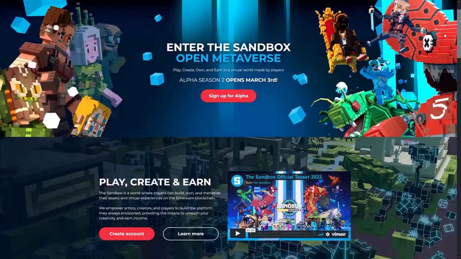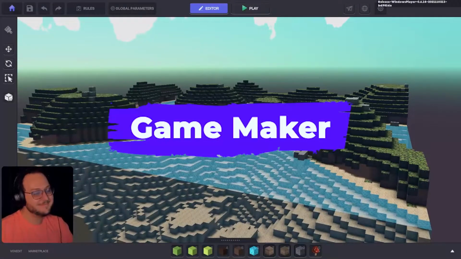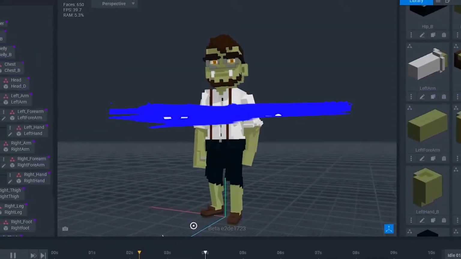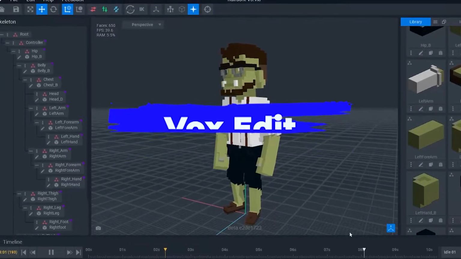Today, I'm going to show you how to jump into the Sandbox Alpha with very few steps involved. We're also going to take a look at how to get into the Game Maker, where you can build your own experiences within the sandbox, and I'm going to show you how to get started with VoxEdit, where you can build your own NFTs to bring them into the Sandbox Game Maker, or publish them for others to use in their own experiences. So, let's get started.